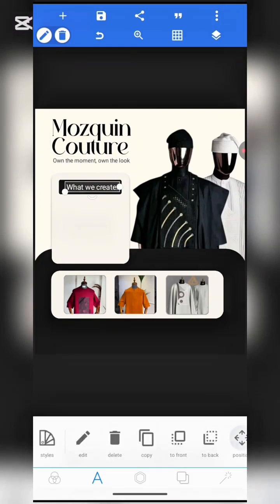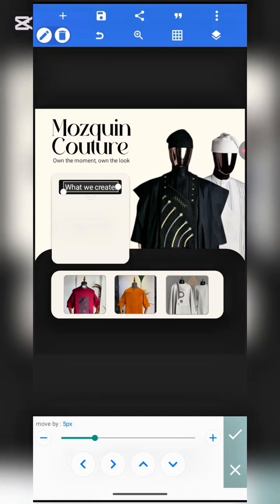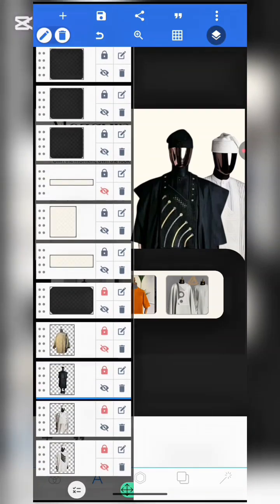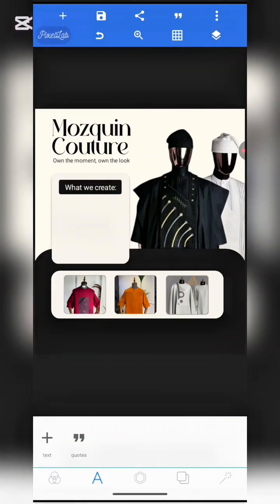So let's copy the text and enter what we sell. Okay, so I'm trying to position this properly. I think this is okay now. This is okay. So let's copy our text.